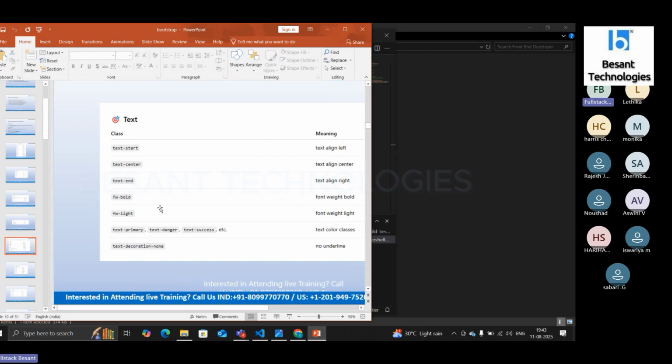So that is called text. If you want to align the text in center, it is text center, and if I align to left, it is text start, and align right will be text end. If you want it bold, you use fw-bold. If you want light, you go with fw-light. And then text color, such as text primary, text danger, text success, and text decoration for underlining. So these are the things that come under text.